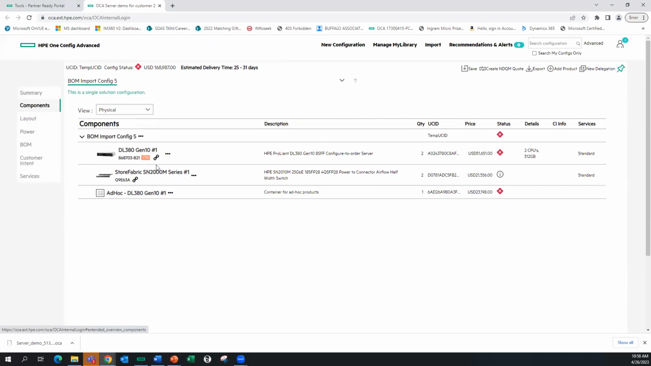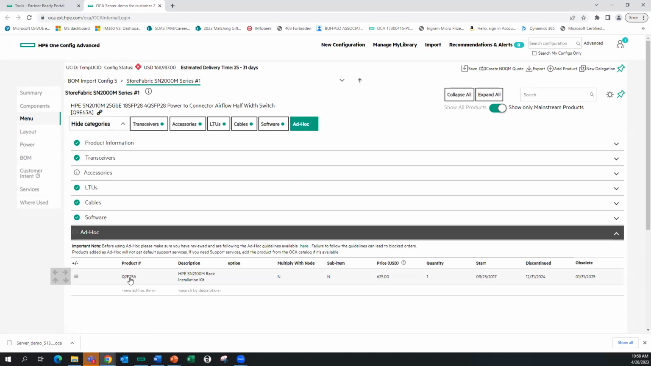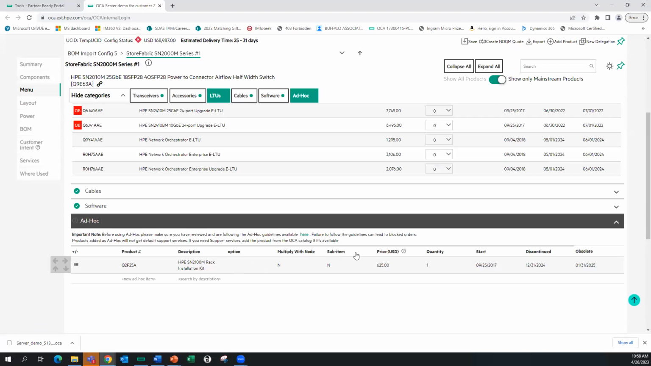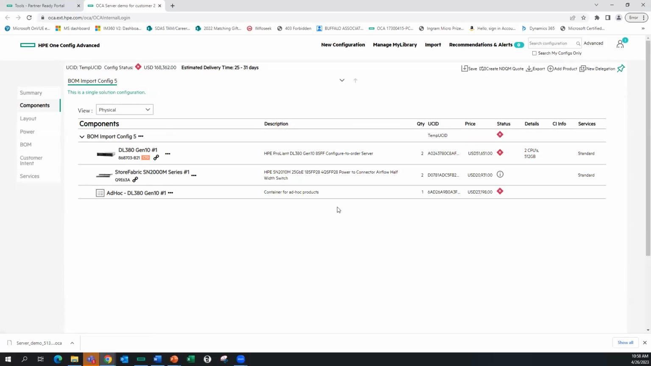The other way to do that, let's go back into the switch. We'll go back into ad hoc. I will copy this part number and I will take it off the config by changing the quantity to 0. Go back to the component screen. I still have my 2 switches.